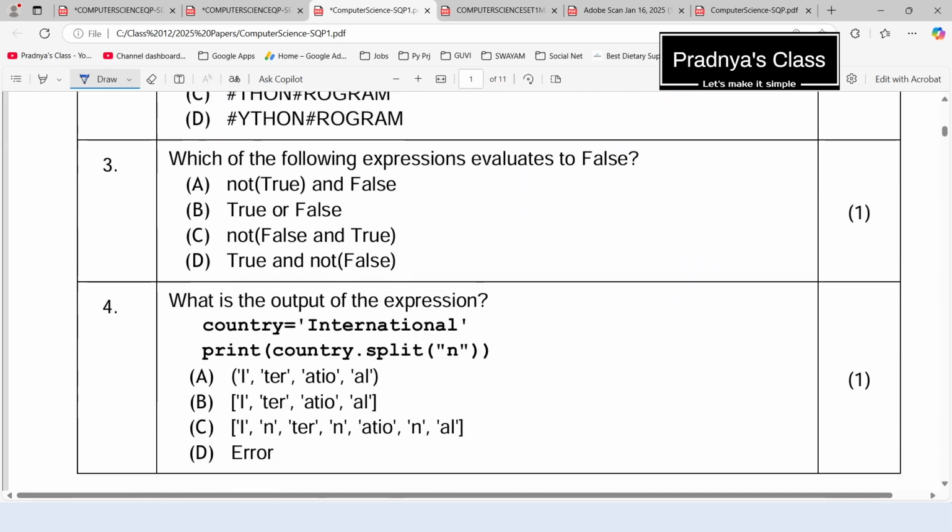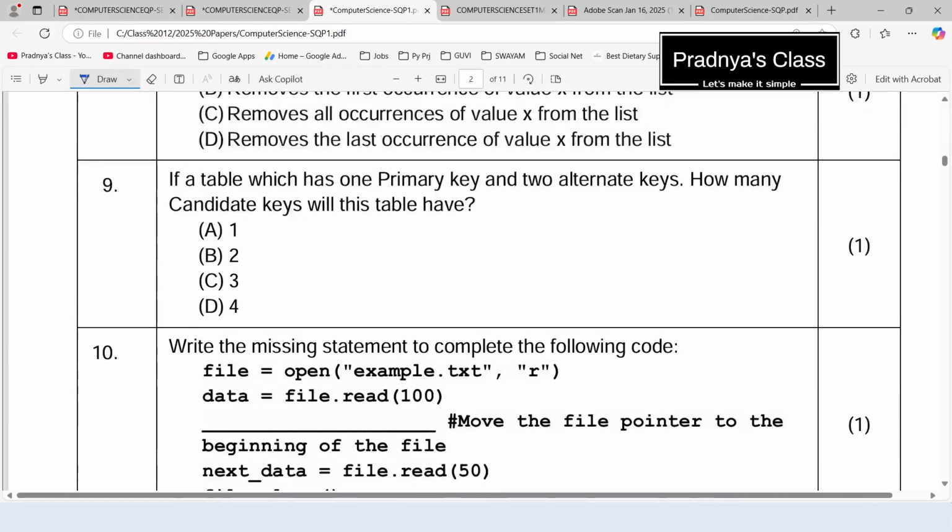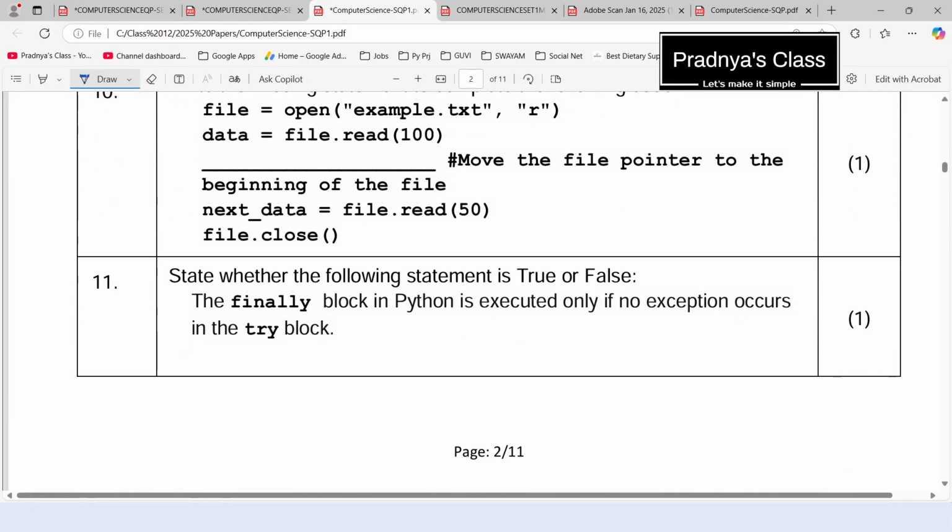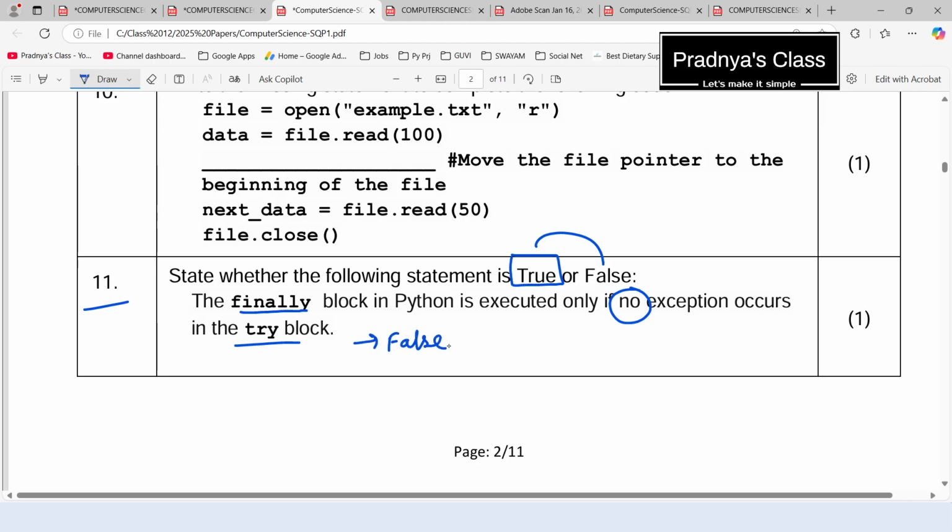Alright, let's scroll down and check for more questions. Generally, you will be getting question as a question number 11. Here it is. In this question also, we need to state true or false. Let's read the statement. The finally block in Python is executed if no exception occurs in the try block. You are absolutely correct. This statement is false.